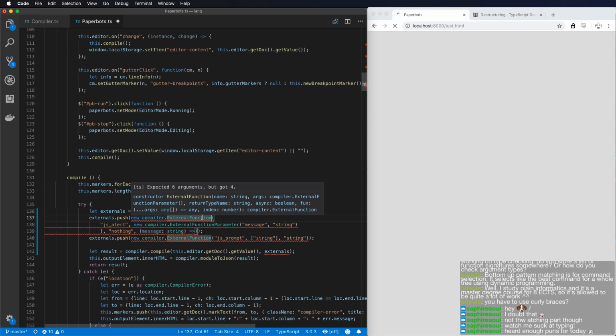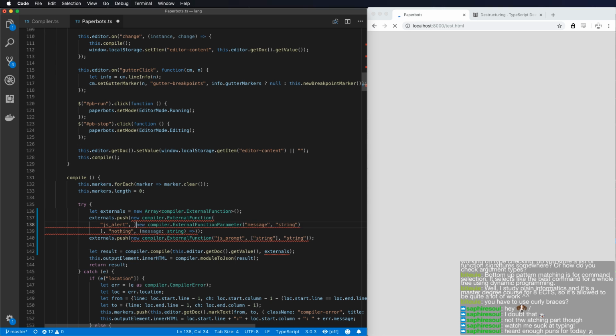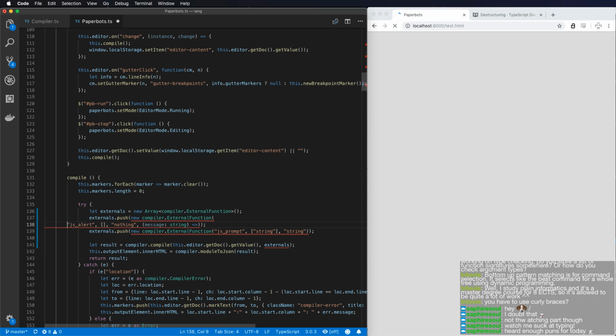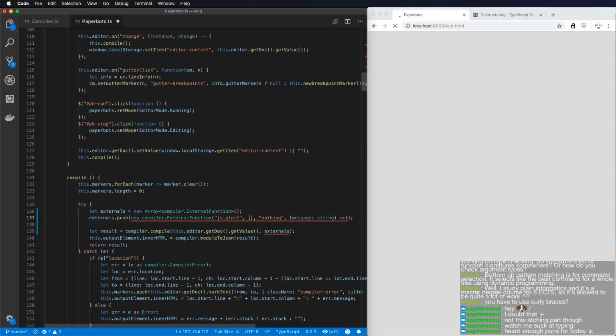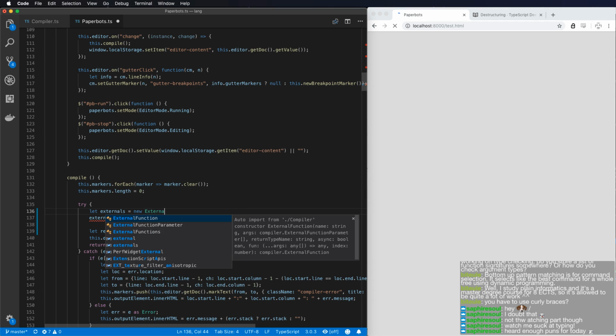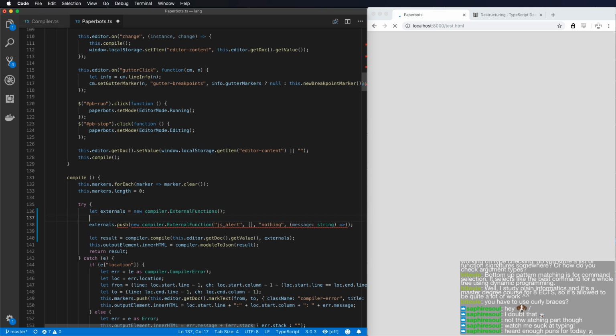What does this want from me? It wants a name. Oh yeah, then we need this. Let's make it real easy. And let's remove the second one down here. Oh yeah, that's why. And we need an external functions here, and then add our function the old-fashioned way.